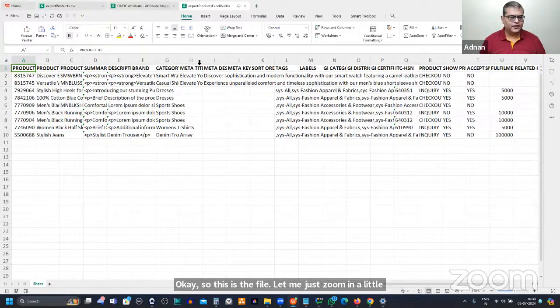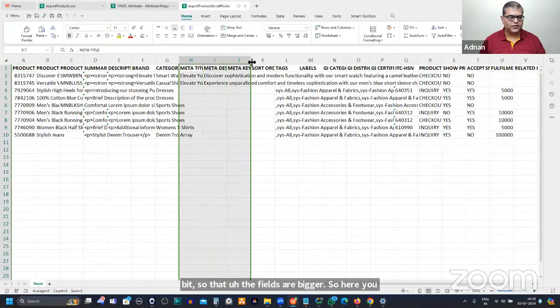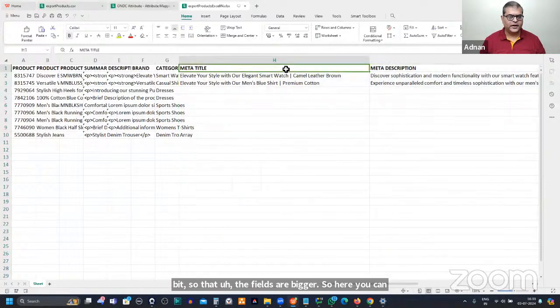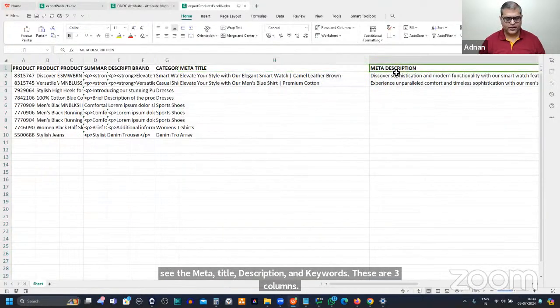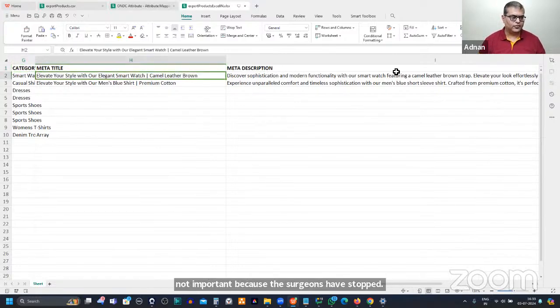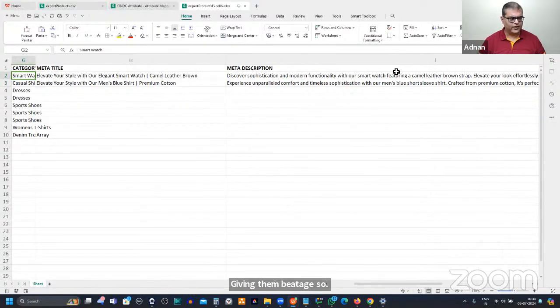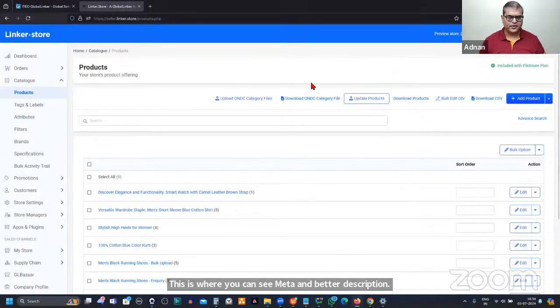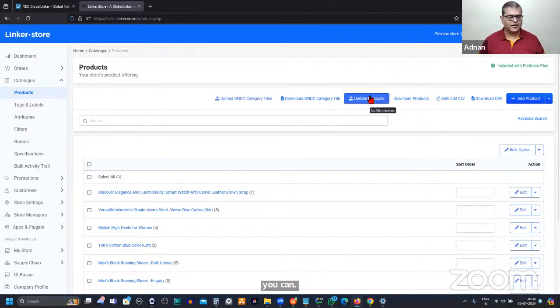So here you can see the meta title, description, and keywords. Meta title and description are important. Keyword is not important because search engines have stopped giving them weightage. So this is where you can see meta title and meta description. This is fairly easy because it is Excel. You can copy paste or you can use formulas as well, and you can create meta. You can input the meta information, and then you can come back here and you can upload it.